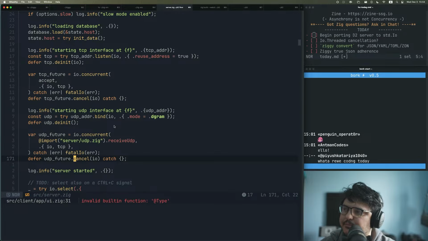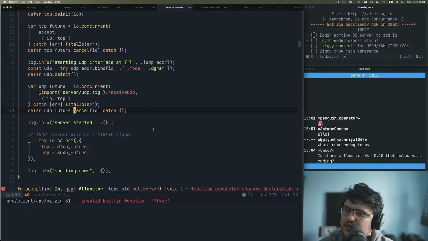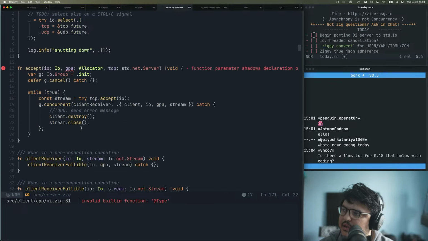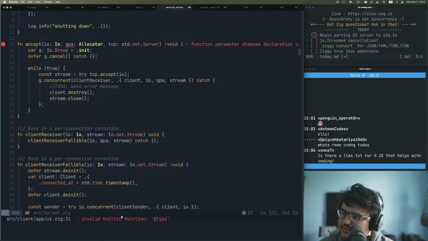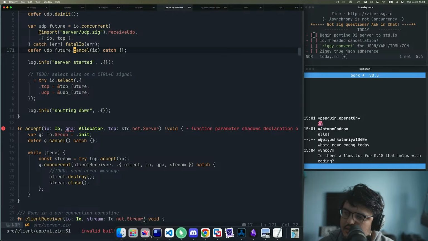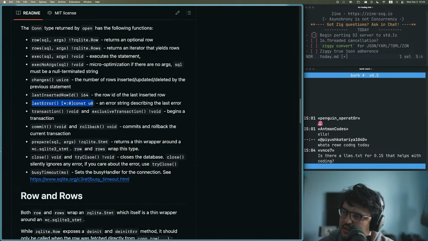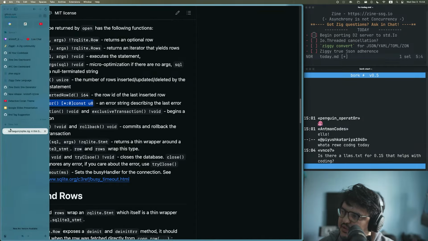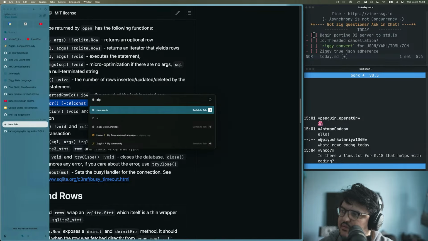What are we coding today? I'm working on the server of a chat application. I'm porting it to new Zig, async IO, and all that stuff. Is there an llms.txt that helps with coding? There is, so there's no llms.txt, but there is this.